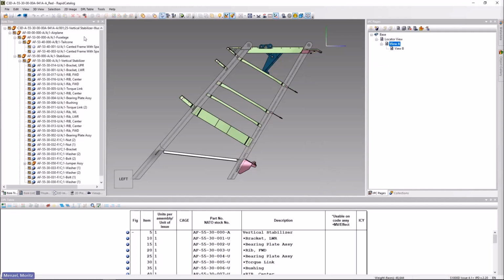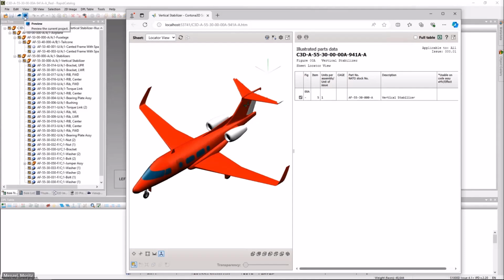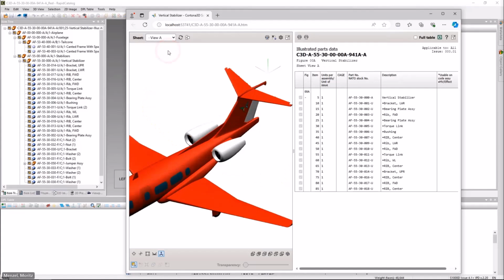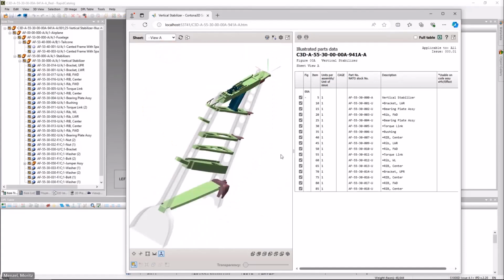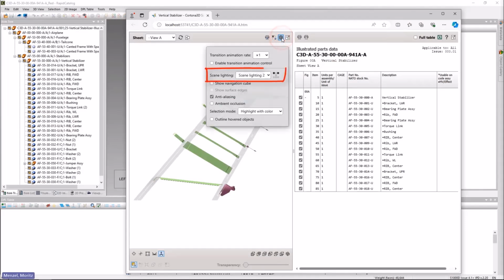Let's have a look at the publication. Here you can see the previously selected lighting for the publication. In addition to that selected scheme the author had chosen, the lighting can also be changed on the fly in the publication by the end user.